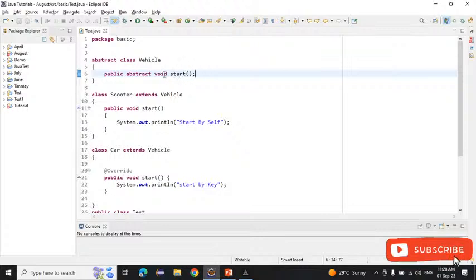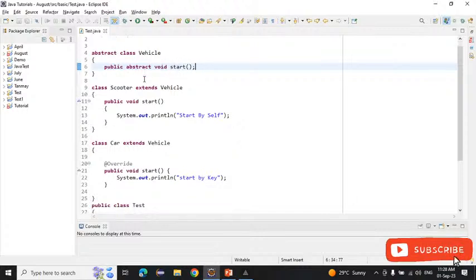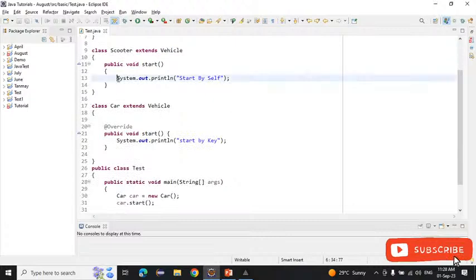Now we have to provide the implementation of this method. So how will we provide it? Simply, we have created another class, class Scooter, and we have extended this class, the Vehicle class, and after that we have just overridden this method. We have overridden the start method here, and we have written whatever we want.